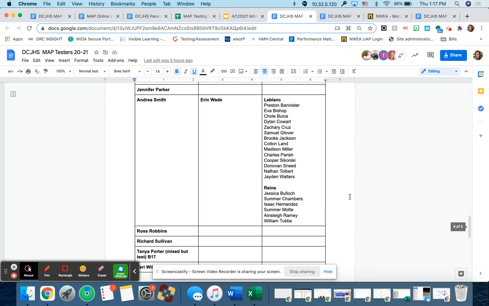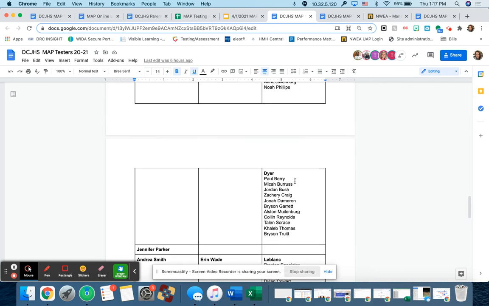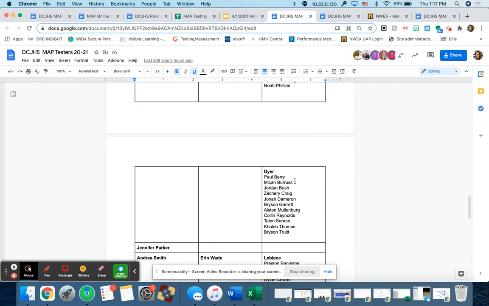So you can just kind of see where kids will be. LeBlanc as well. Like on those days, you're going to send that group of kids down to Andrea Smith to test. You'll want to just let them know ahead of time. Where's this list? In the NWEA folder, go to that PowerPoint down at the bottom. It says Spring Map Refresh. All this is hyperlinked in there.